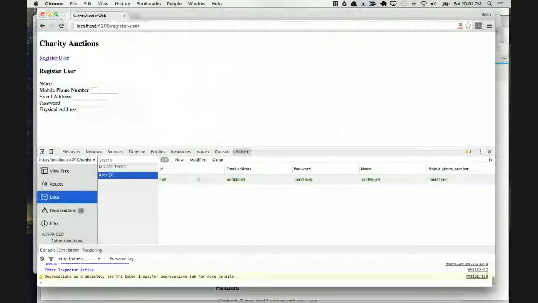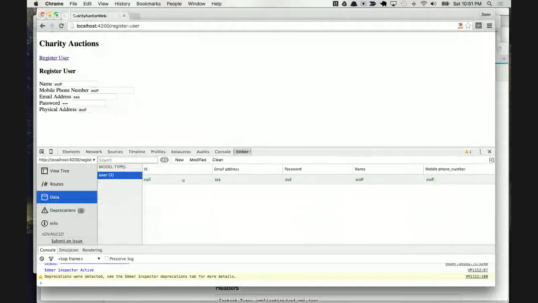All right. So let's just take a look at this and we'll quickly see that these are all set the way that we expect. Physical address does not seem to be there.